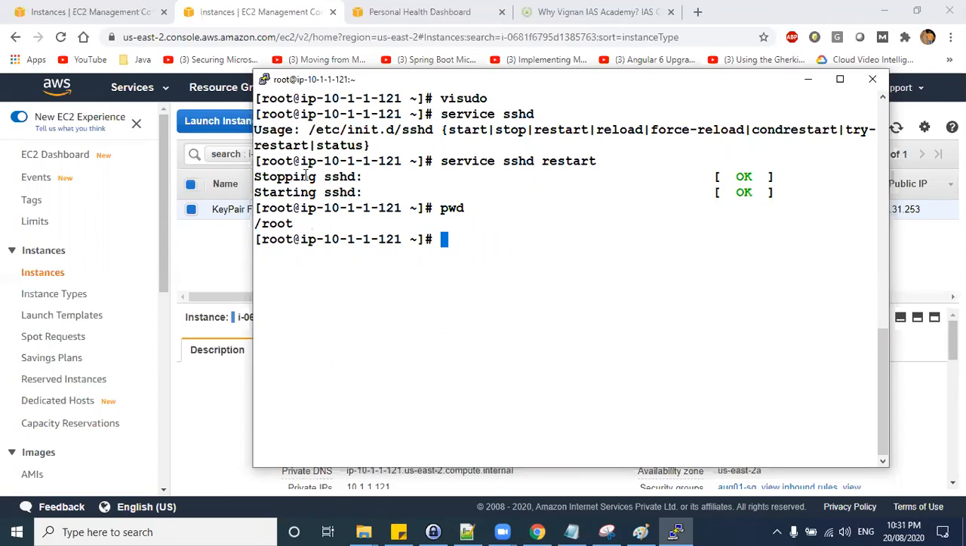So Harish user is created and we have added Harish user to the visudo file and we have restarted the sshd service. Now let us log into Harish user. To log in, su hyphen Harish. So if you see here, now from the root, I have changed it to Harish. Clear? So once you change to Harish, right?